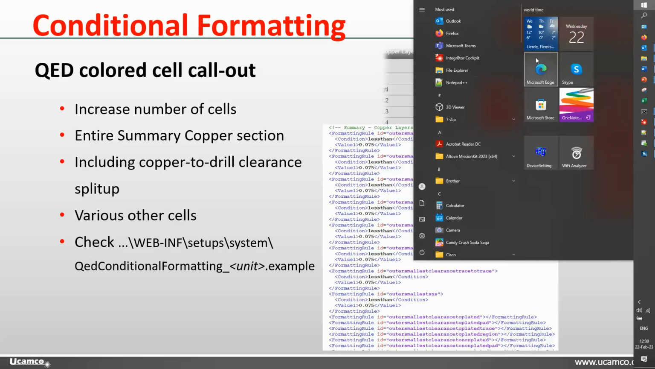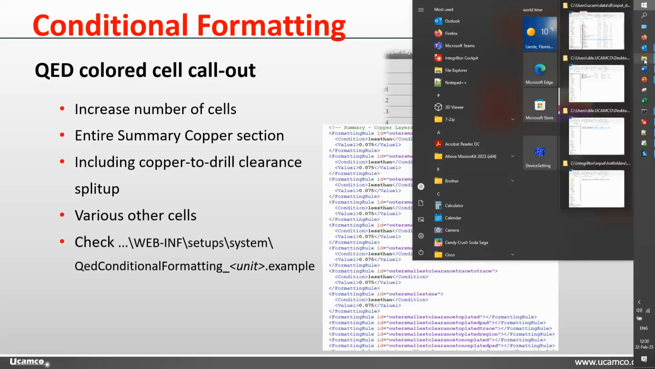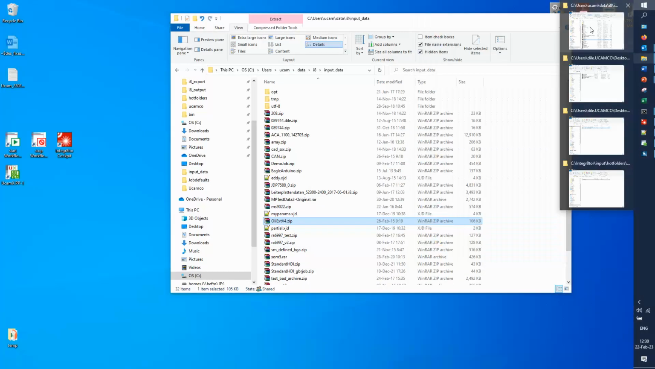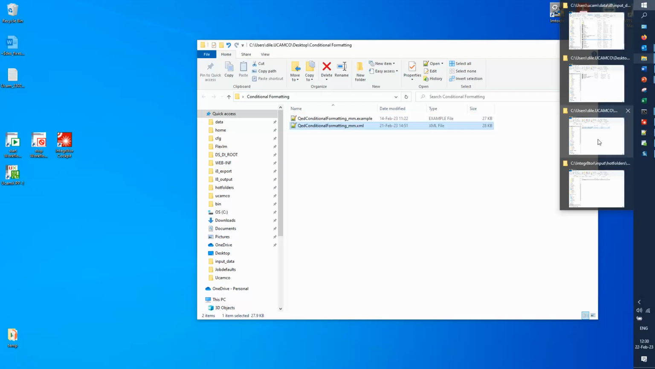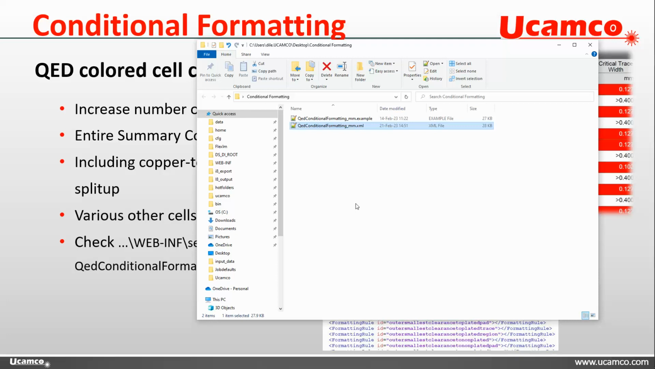And what you do then is basically, I think I have something. This is not this one. Here it is. Yeah. So this is the start. This is where all the information is in, and then you just change the .example into .xml, and that basically will make your system aware of this feature for conditional formatting.